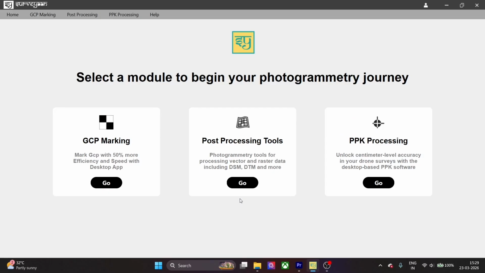Hello everyone, today we are going to understand GSD generation and also learn the meaning and workflow of it in the Surveyaan GeoWorkspace Desktop Application. GSD stands for ground sampling distance, which represents the real-world size of 1 pixel in an image. It is very important in mapping and surveying because it defines the resolution and accuracy of your orthophoto.